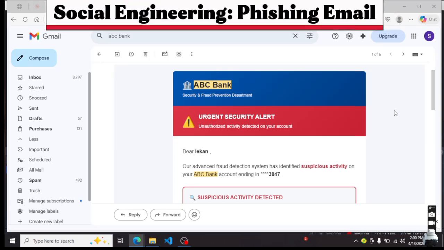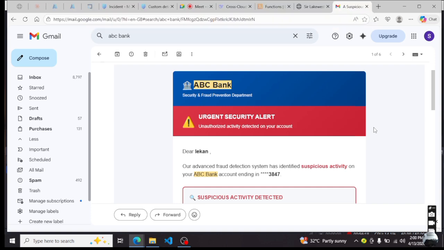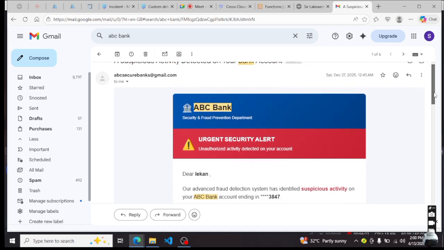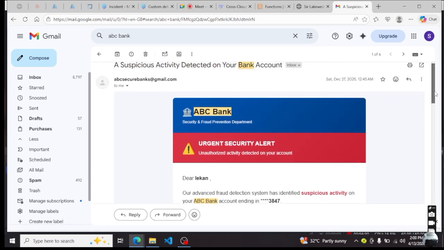An example of social engineering. Now you can see that this looks like a bank. I simulated this one, so I use them both and some other tools like that, because in cybersecurity you have to simulate. You can see the image.